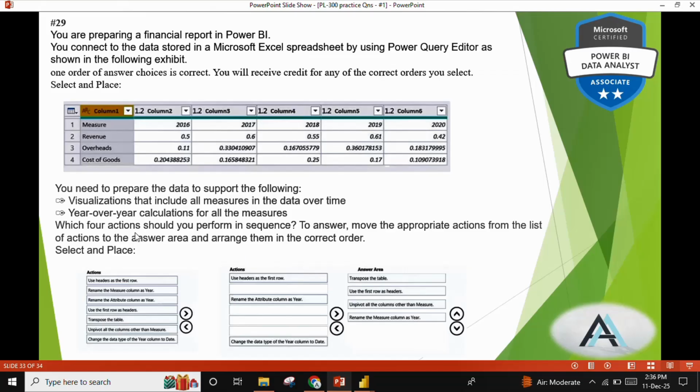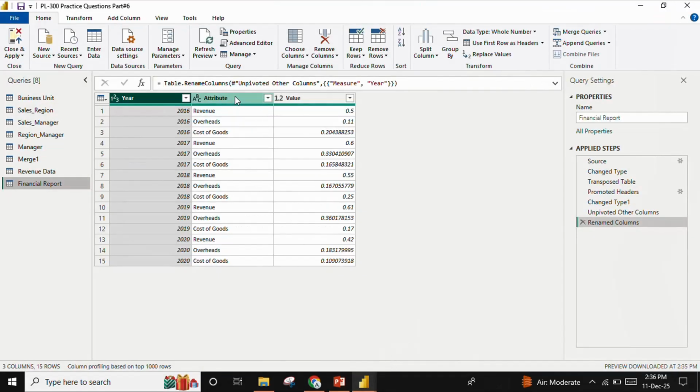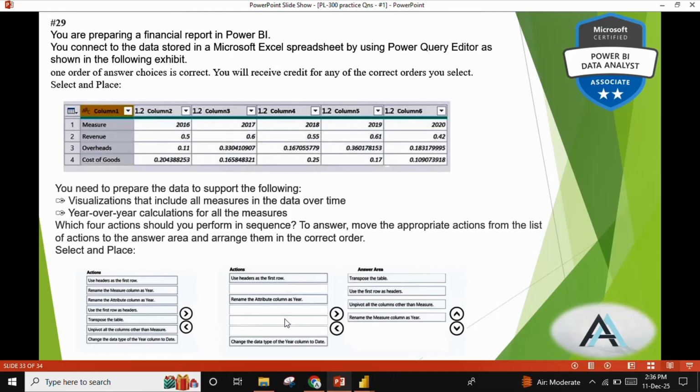Now see the four actions we have performed. First we transpose, second first row as header, third unpivot all columns other than measures, and rename the measure column as year. Why are the other options not suitable? Header as first row is not correct; first row only we are using as a header. Next, attribute column as year: no, the attribute column is not a year value, that will also not work. And next, change the data type of year column to date: no, we didn't change the data type of the year column, it's okay as is. So these are all the four correct steps.